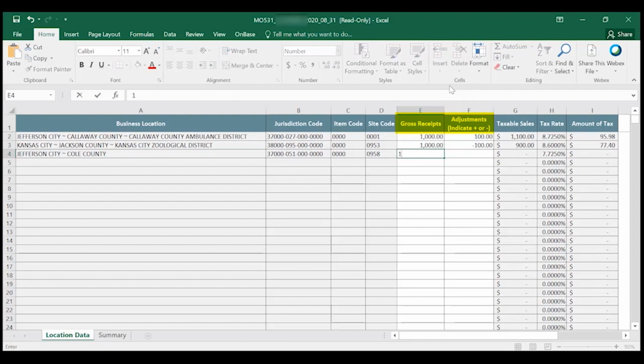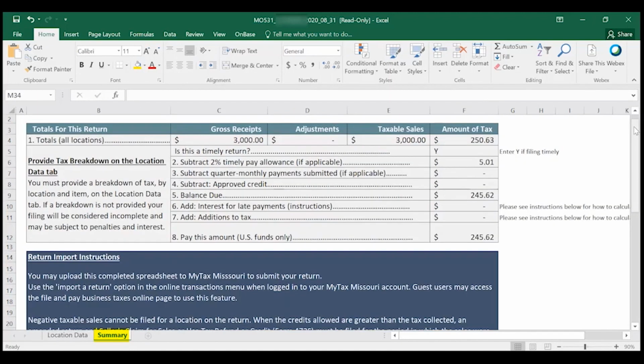When you have finished inputting the gross receipts and adjustment for each of your locations, select the Summary tab. The Summary tab will show your return totals as well as how much you owe. On row 5, it asks you if you are filing your return timely. If you are, enter a Y for yes, and your 2% timely allowance will calculate for you on row 6. If you are not filing your return timely, enter an N on row 5, and your 2% timely allowance on row 6 will be 0.